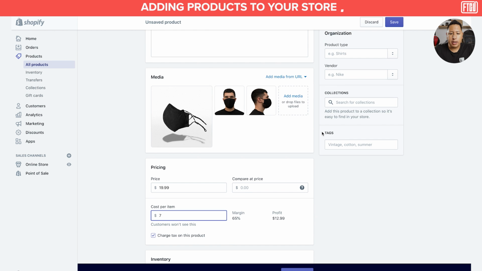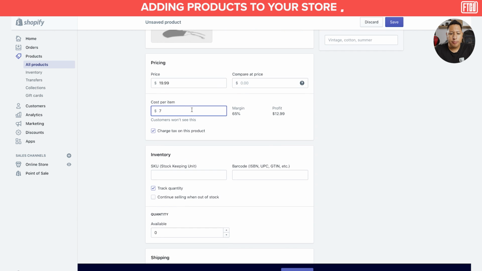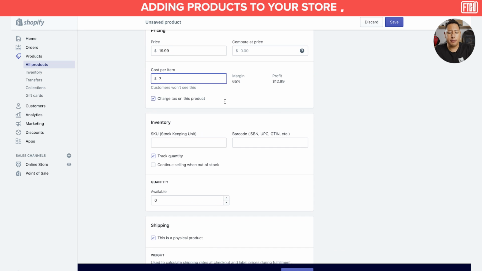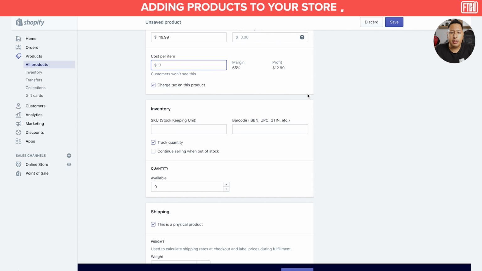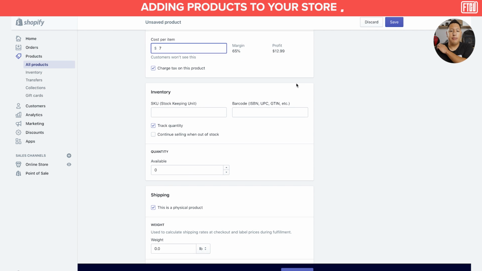And this is a single product. If it costs you $7 and you're selling it for $19.99, then you have a 65% margin and you have a $13 profit.